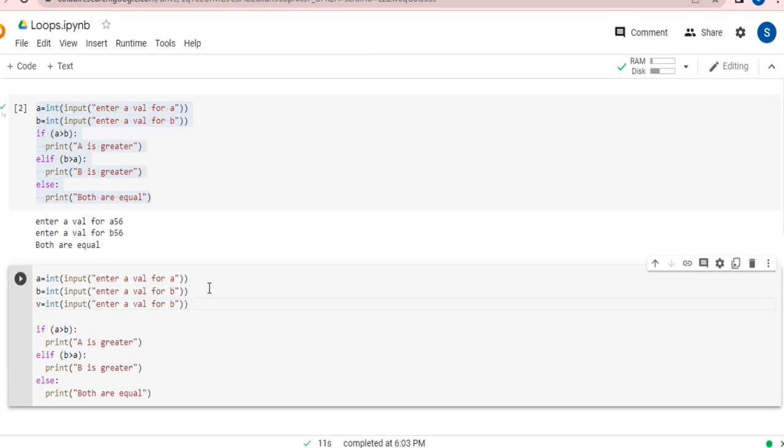This will be C instead of B. I'm coming over here, and I'm going to take a value for C. So I'm going to take a value for A, for B, for C. If I want to check which is greater, I need to compare A with B, as well as with C.